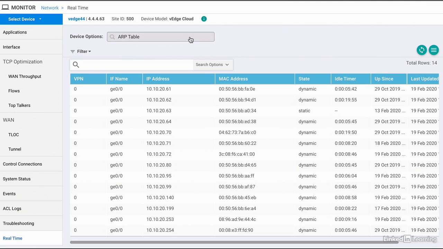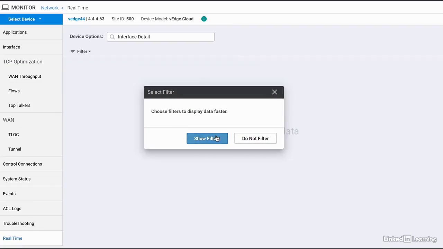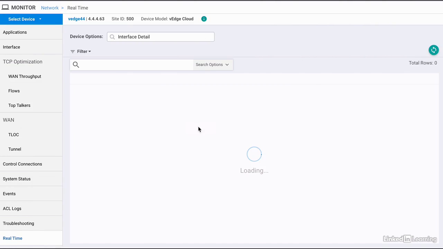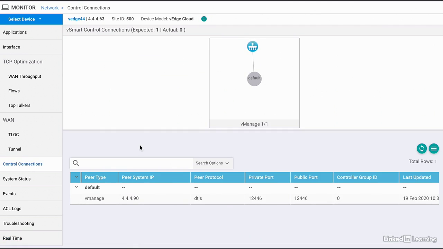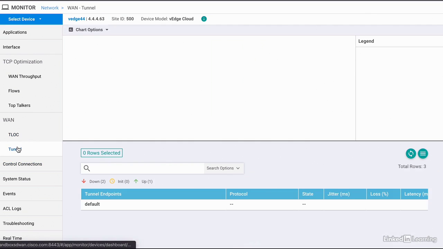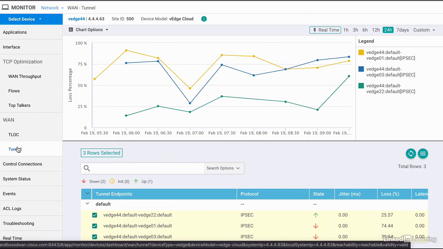If we say, for example, let's say interface detail. And again, that's going to show a list of all of the interface states on this router, whether they're up or whether they're down. So really great information to have here. If we choose control connections on the left, we'll see a single instance of vSmart here, which is controlling this device. So that's exactly what we would expect to see in this topology. We can go under the WAN menu and we can choose one of those sub options. We can see tunnel endpoints using IPsec. We can also see jitter, loss, and latency metrics gathered by vManage.